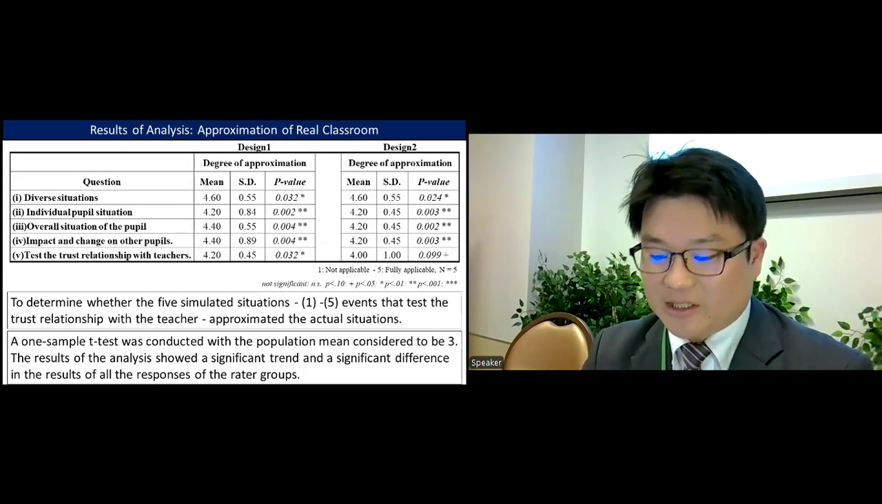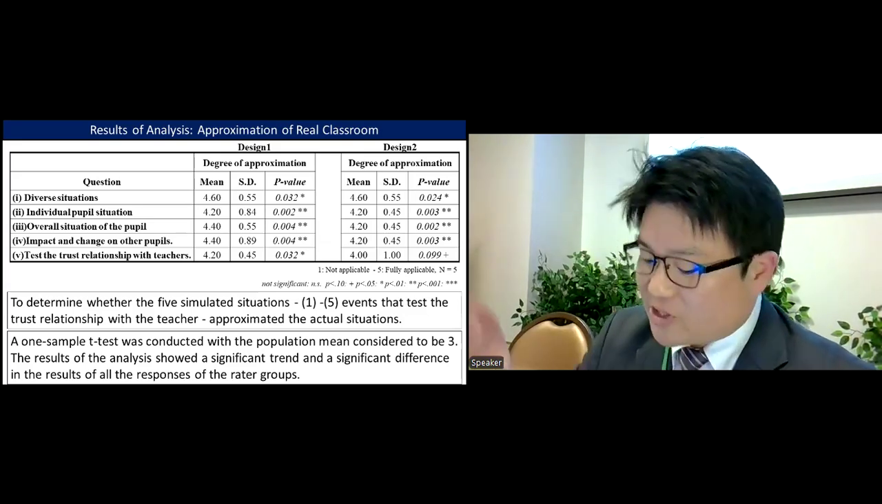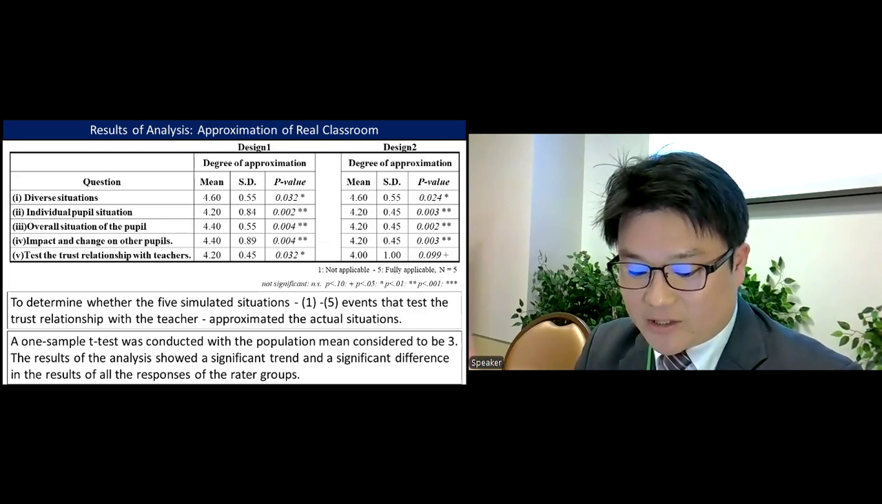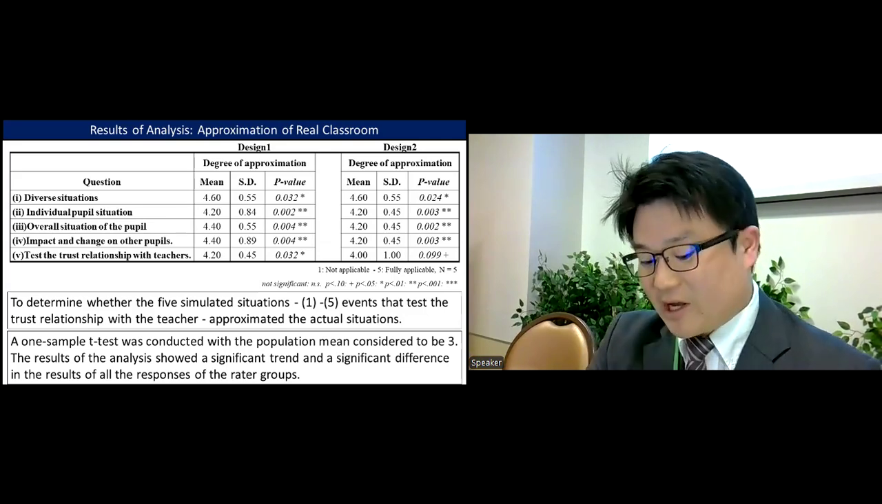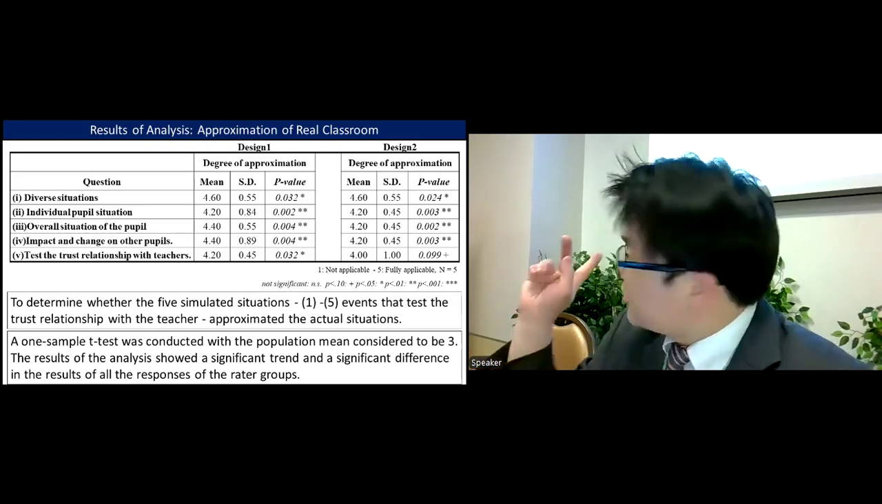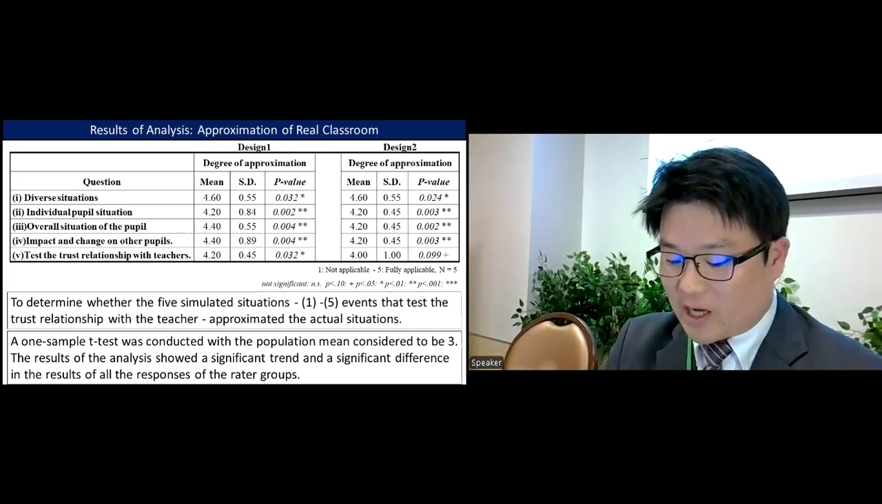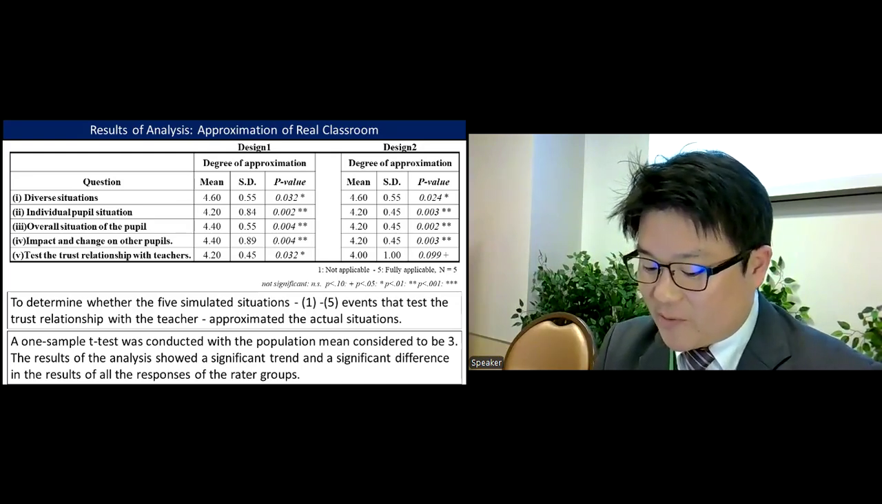These are the results. After the two groups were evaluated, they watched the simulated lessons and then rated them on a 5-point scale based on 5 criteria. Questions 1 to 5: the table shows the average ratings and standard deviations.